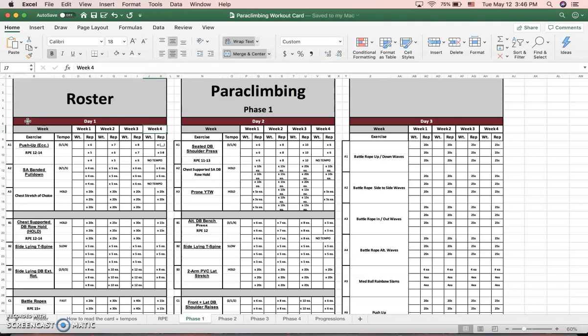You can do other things during that day of rest to get some active recovery. You can even do your own training in regards to the paraclimbing. But you should have a full day's rest before you do the next resistance training day. So all that being said, we explained what the tempos were in this previous tab. We see the sets and reps for each one of these as well.